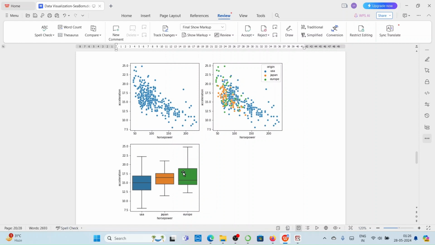How to draw different plots in the same graph we will see in this video, with a simple example. In all the graphs we will take the horsepower on the x-axis and acceleration on the y-axis to compare both columns from the MPG dataset.